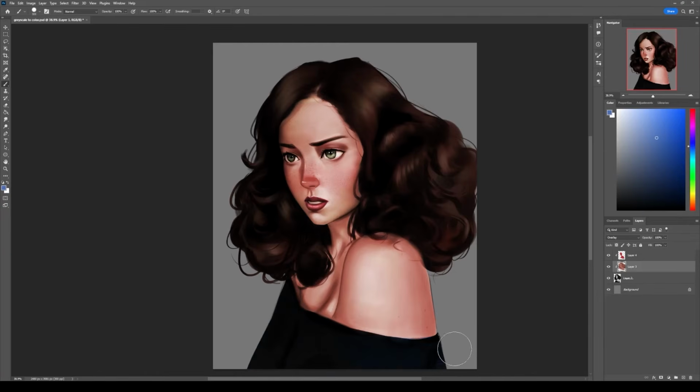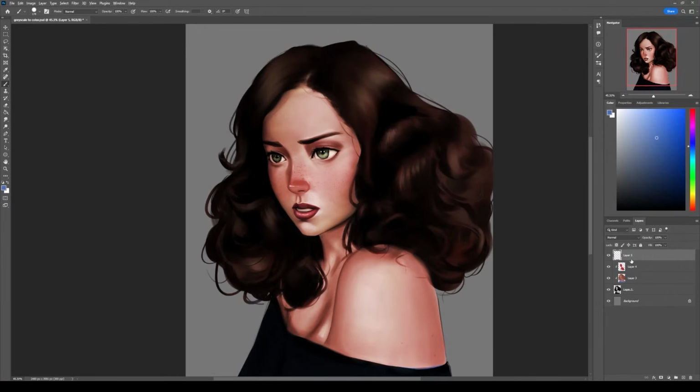Okay, so now I will create a new layer and set the layer blending mode to darken. The way darken blending mode works is that you can only apply the color to the area that is lighter than the color you have selected. If the area is darker than the color, then the color will not be applied to those areas. So now I'm going to select a dark skin tone and paint the whole skin with that color.